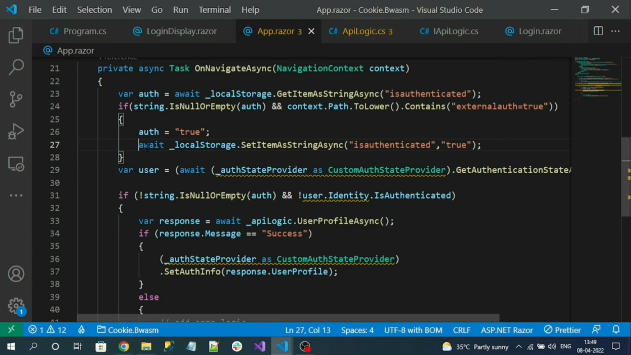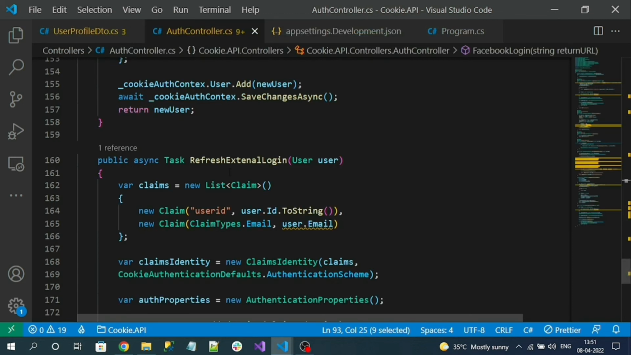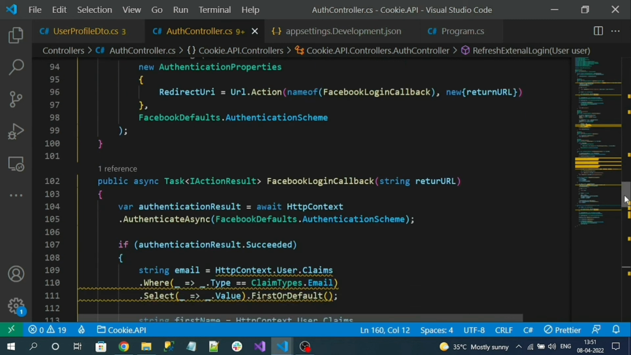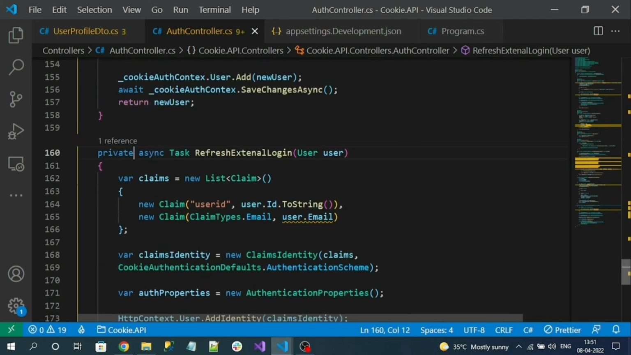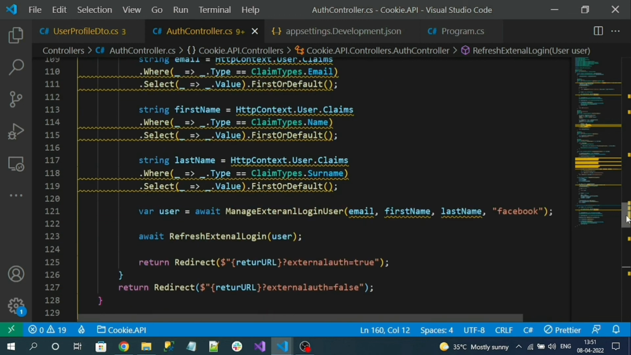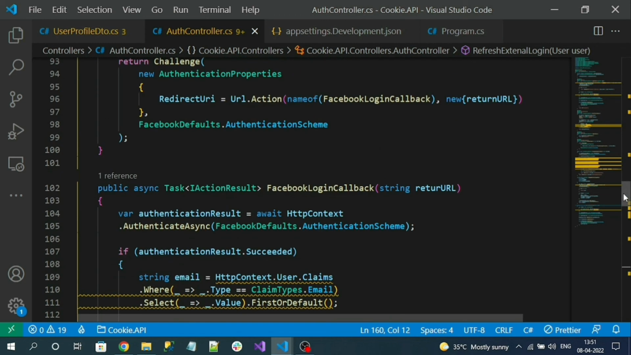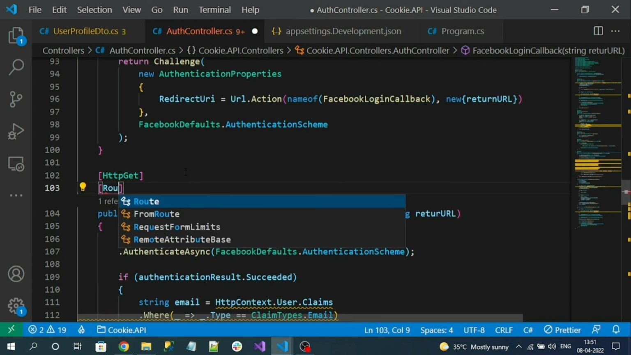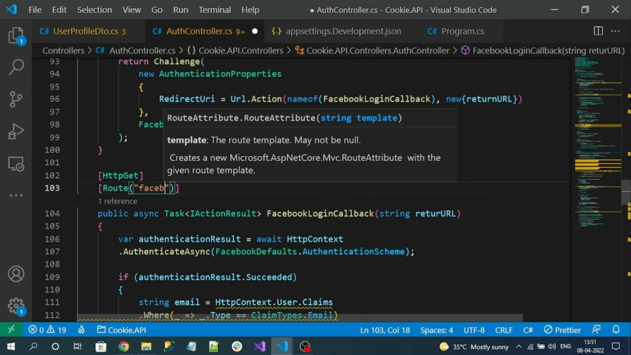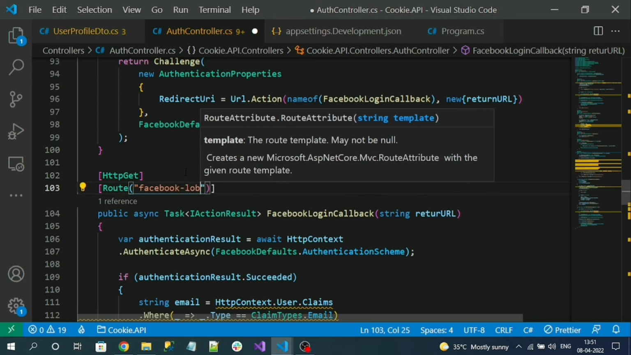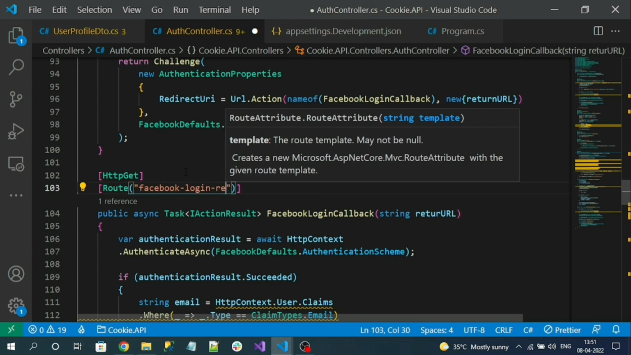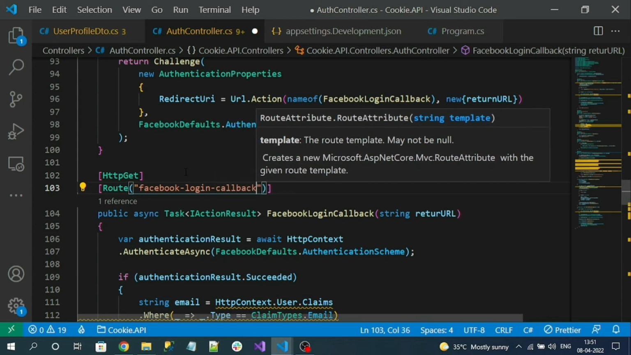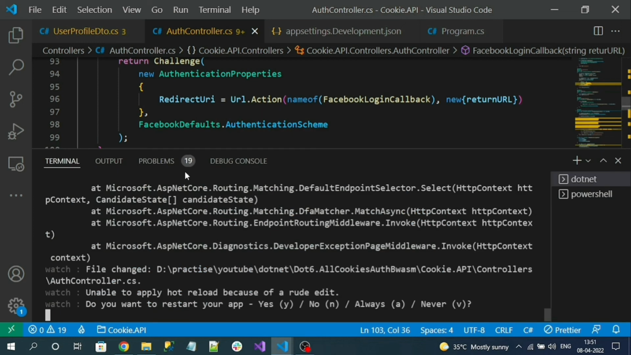Now let's run our API and Blazor WebAssembly application and test our Facebook authentication. Okay. And one small change here, make this method private. One thing you have to make that method private, refresh login, and here also I haven't configured route and HTTP request method. These should be mandatory for the controller. Okay. Book login callback. Okay. Now rerun my API.